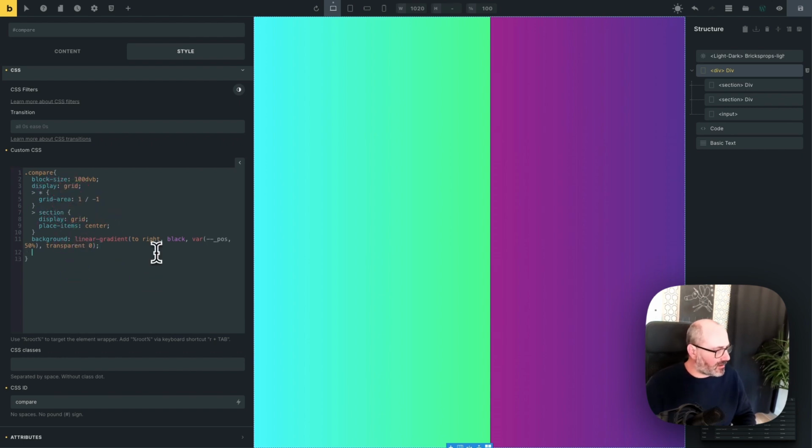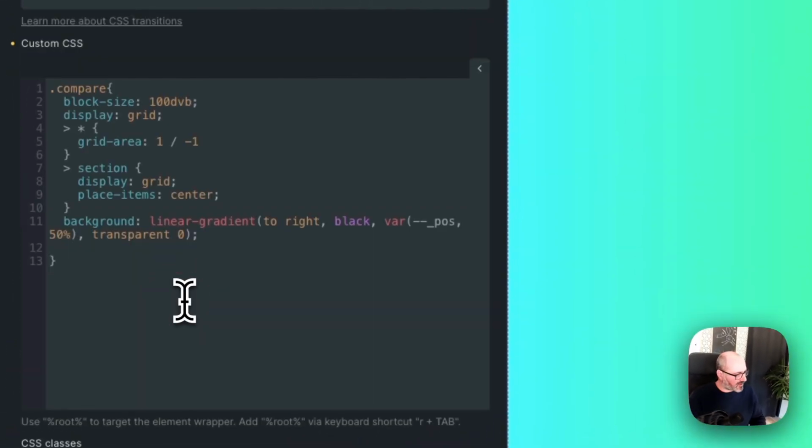But let's take care of the input. And so we can still use nesting. So we are inside of the compare and we will target an input with a type of range and we will give it a z-index of 1.